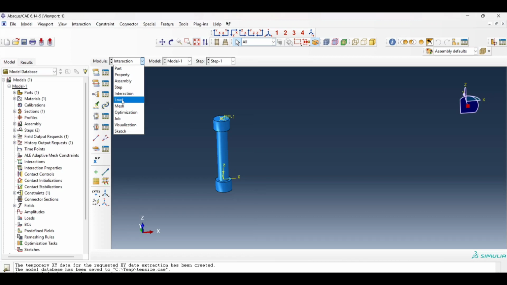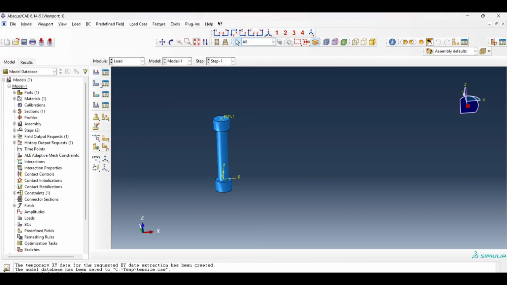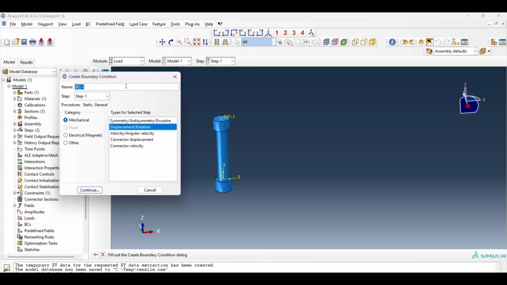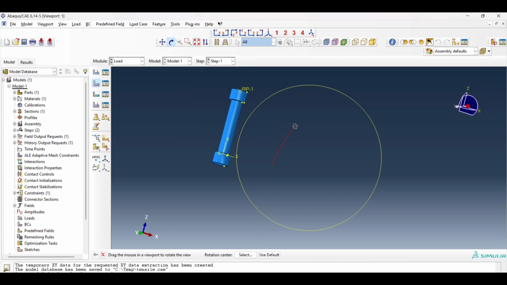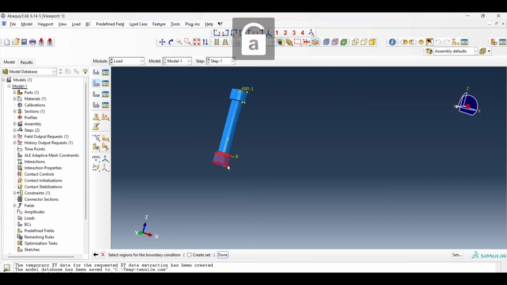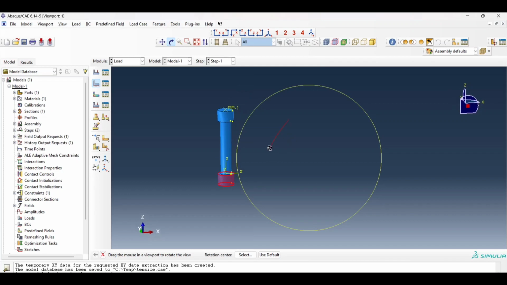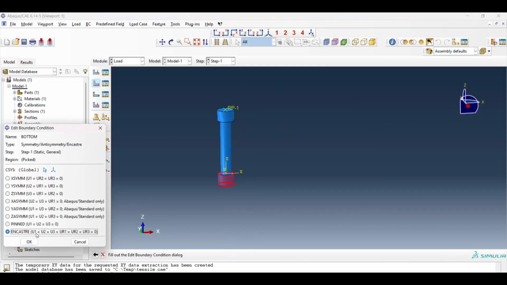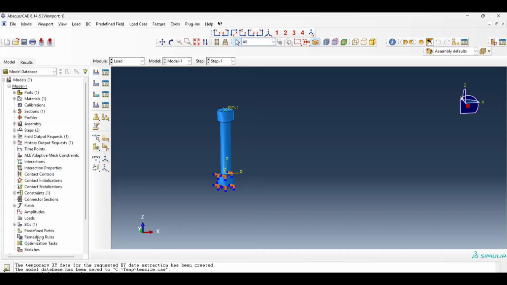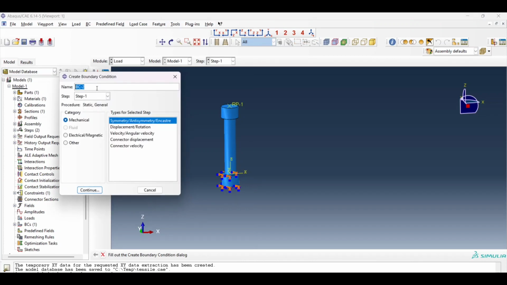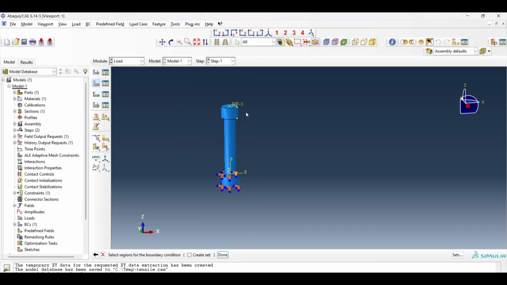Okay, now let's go to the load. I'll go to the boundary conditions, create boundary condition. Let's name it bottom. I'll fix it at the bottom. So let's fix this whole surface at the bottom, right? Done. It's the rigid constraint, or the fixity. And now I need to pull it at the top. So this is the top boundary condition, wherein I'll specify it to this reference point.